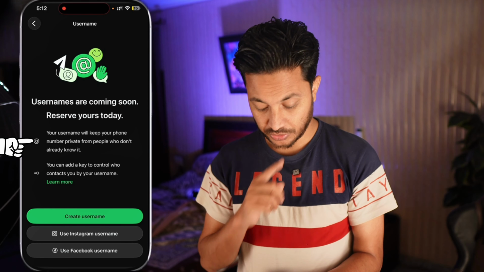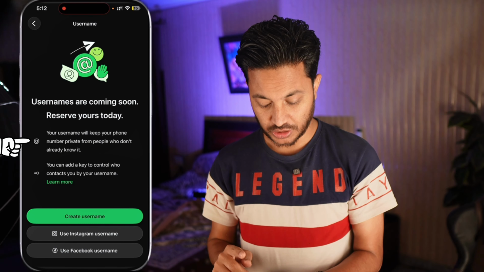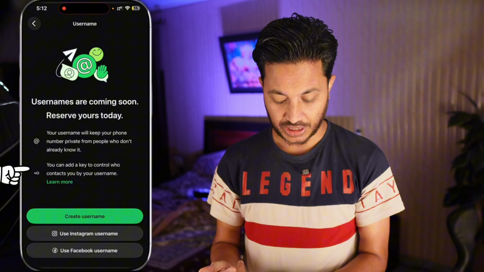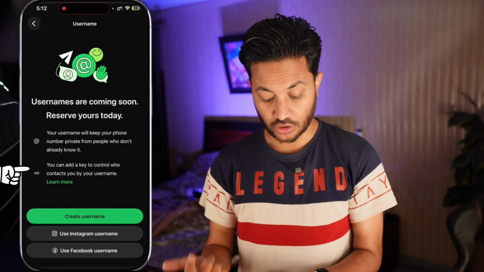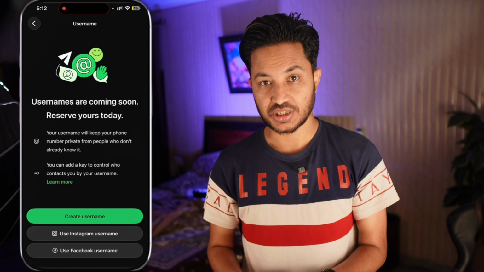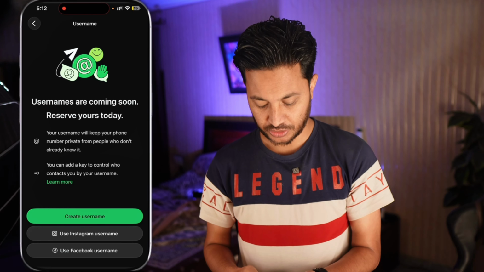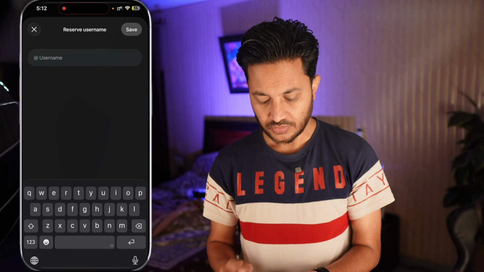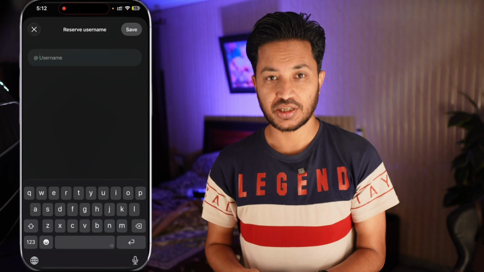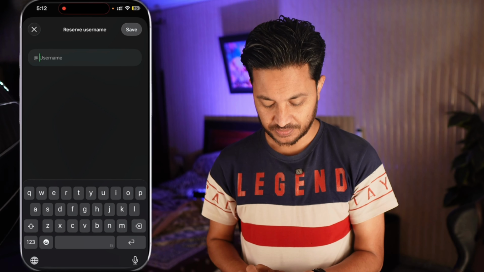It tells you that your usernames will keep your phone number private from people who don't already know it, and the second thing, that you can add a key to control who contacts you by your username. So you can pick your username, you can select your key as well. So we're going to go ahead and tap on create username, and when you do that, you have this option now to pick your username. I'm going to go ahead and select my username.